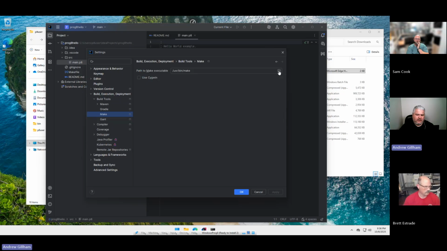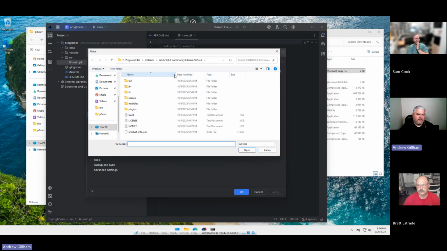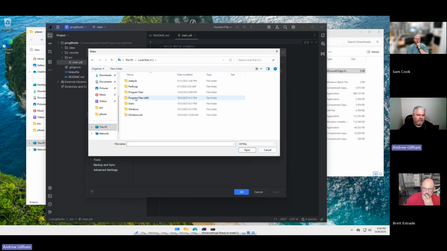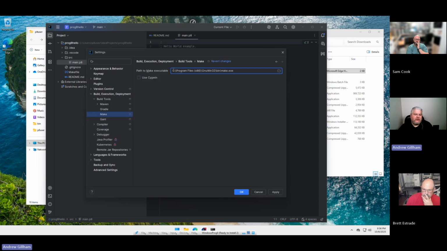So we're going to click here to bring up the file browser, and we want to get the GNU make. One option would be just to type make in there, because it's in the path, but it's better to go to this PC, C drive, program files x86 again, go into GNU Win32, bin, find make, and then hit open. It'll put the full path to make in there. Then you can hit apply if you want to make some more changes, but we'll just say okay.